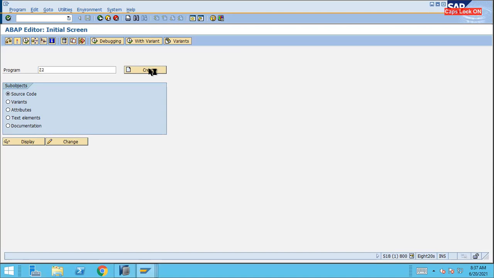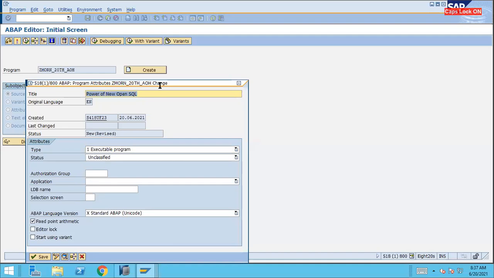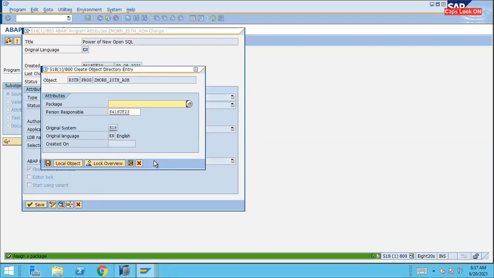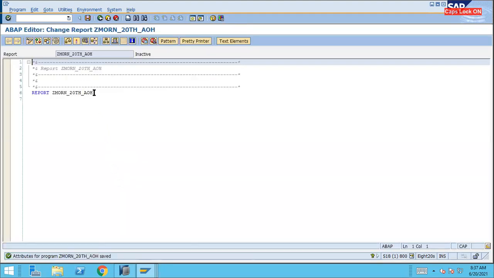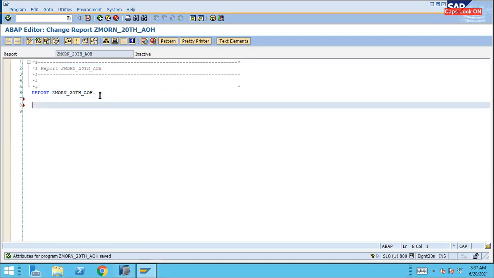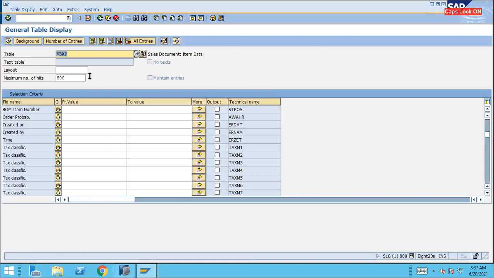So here, you can see I just want to show you one example of new OpenSQL. More we'll be discussing in our coming classes. There are so many improvements in new OpenSQL. All those we are going to see in detail. Also, we'll be looking at the new syntaxes. Okay. So here, let's suppose you have this table VBAP.